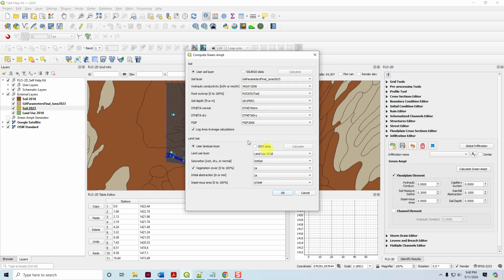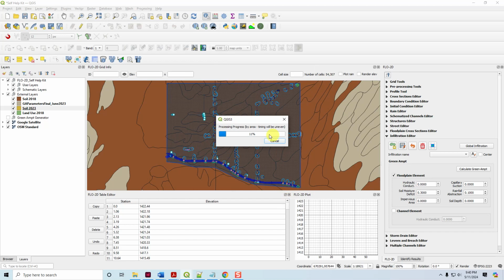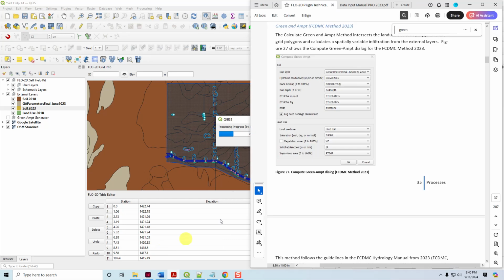And then the land use stays the same because it didn't change, except that we want to uncheck that. And this time we want to leave this checked, and I'll click OK again. And that's going to start the calculator again. And while it does, let's go to this Green Ampt.